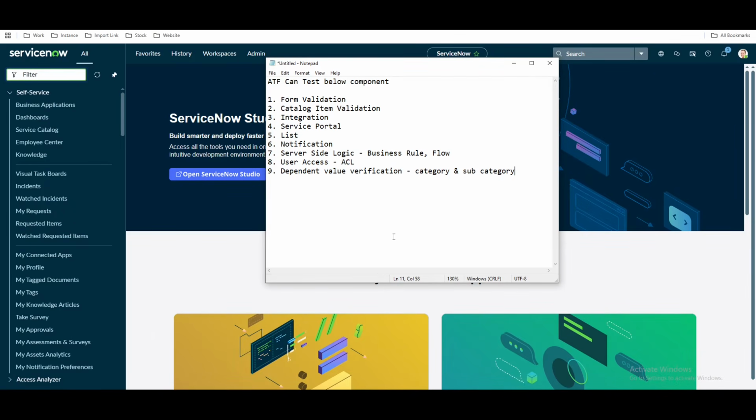The first thing is that you can do form validation, like incident, problem, change forms. There are multiple mandatory fields, some read-only fields, some drop-down fields, and some dependency things. All these things can be validated through form validation or through the ATF.